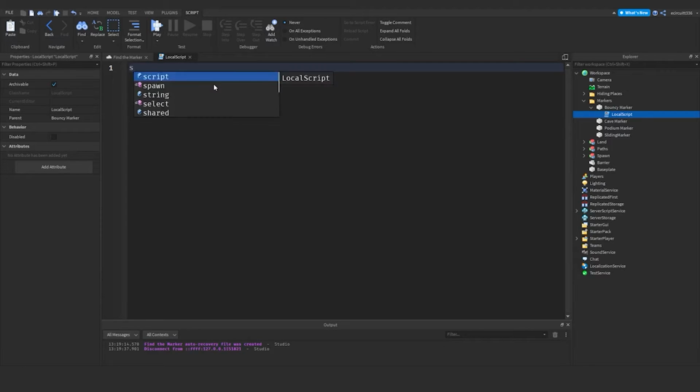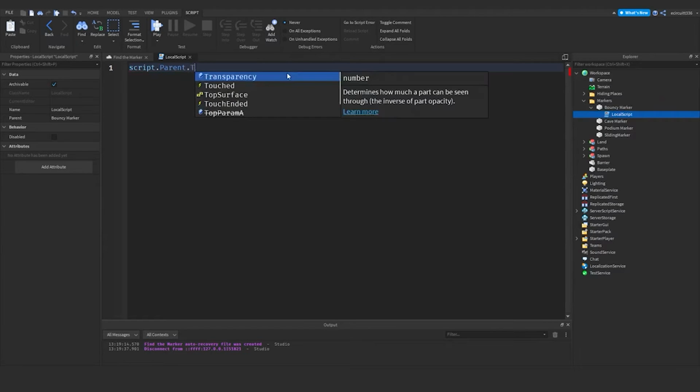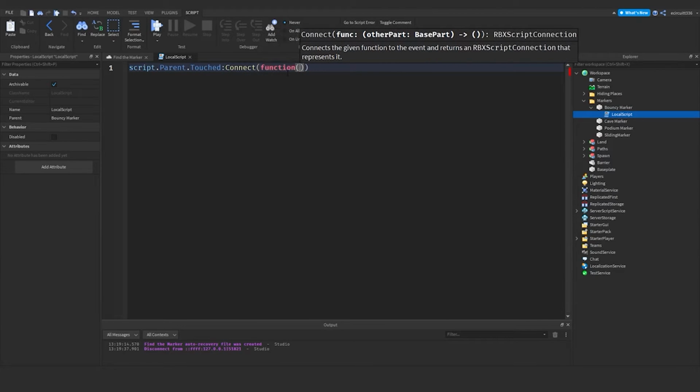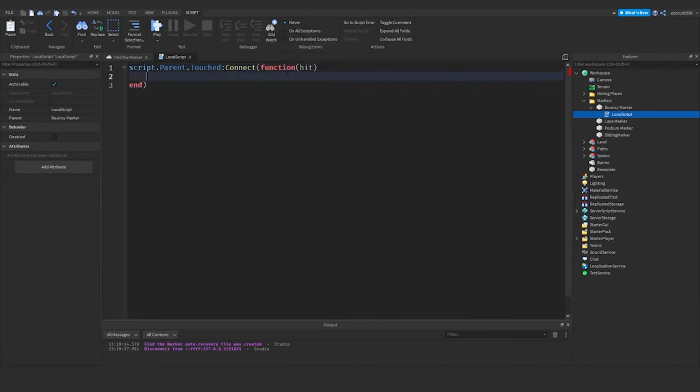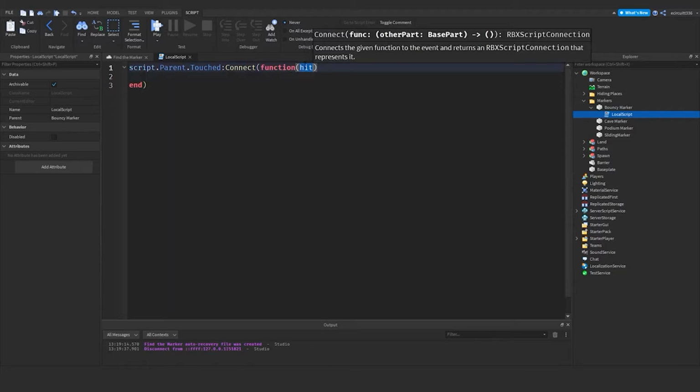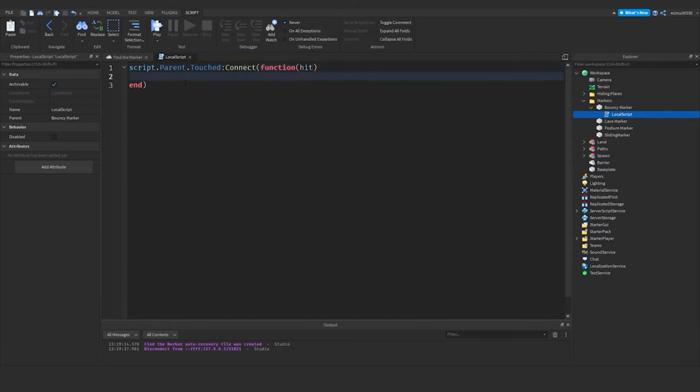So to do this, we want to say script.Parent, which will be the bouncy marker over here, .Touched:Connect(function(hit)), and hit as well. Hit is just an argument we have to pass in. And this will be the part of the player that hits the marker. Now this is a function which any code in here will be called every time something hits the object. Now when I say something hits the object, that can be anything, another object can hit the object. So we need to verify it's a player hitting the object.